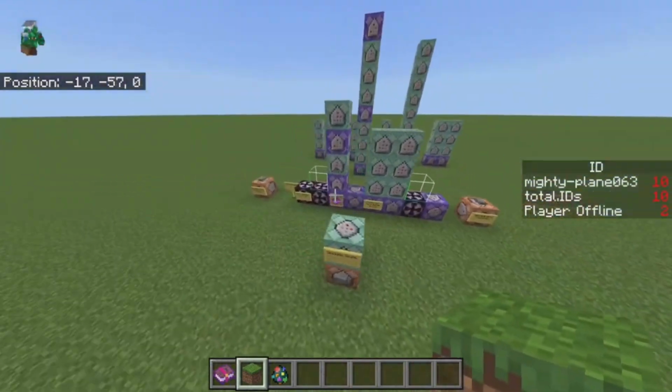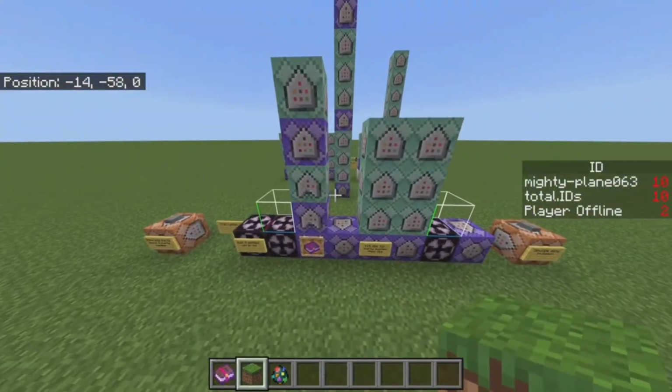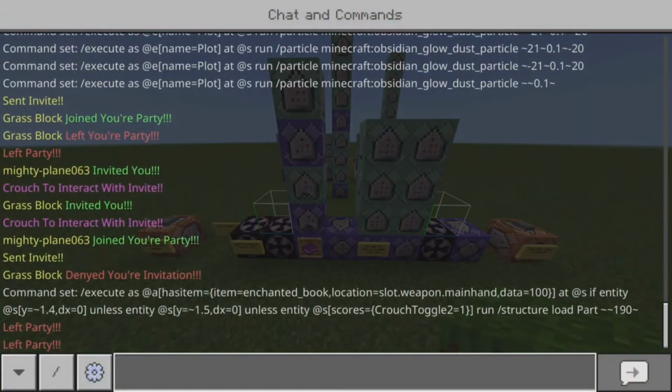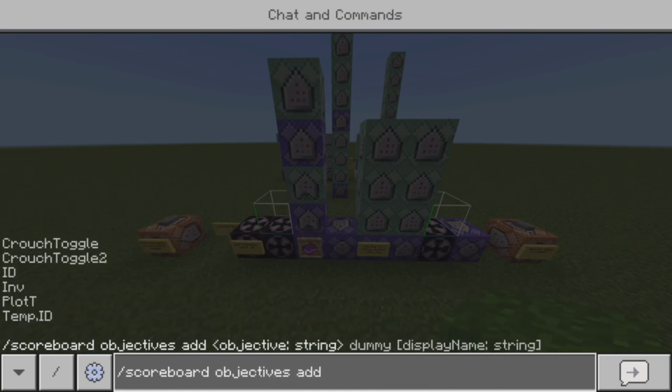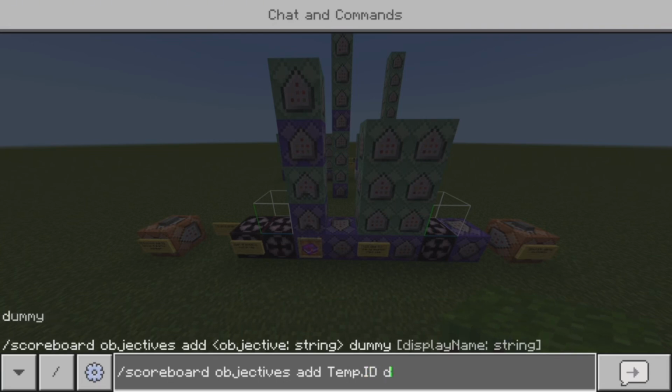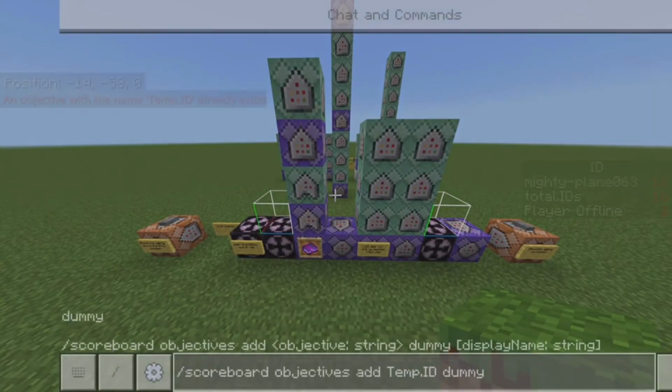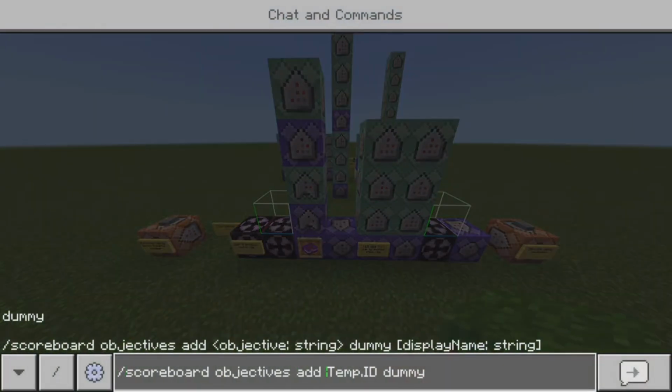So before I get straight into the command blocks here, there's some important scoreboards you need to actually have, which is /scoreboard objectives add temp ID, and this is basically just to have a temporary ID when someone invites you. So it's temporary until he either accepts or denies the invitation. So when you added that, you're pretty much good.